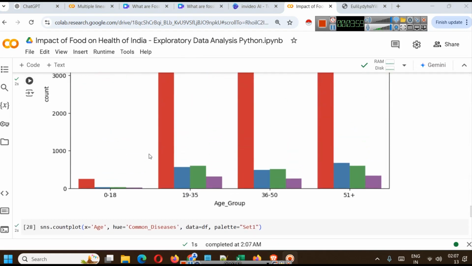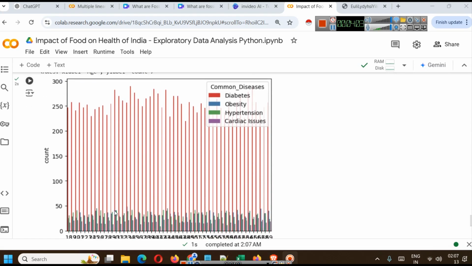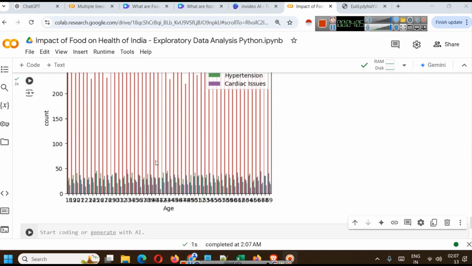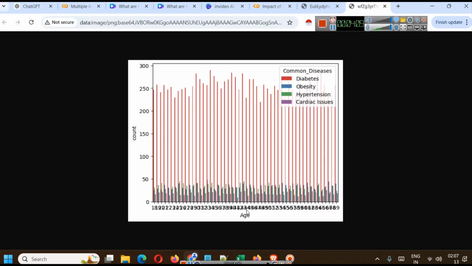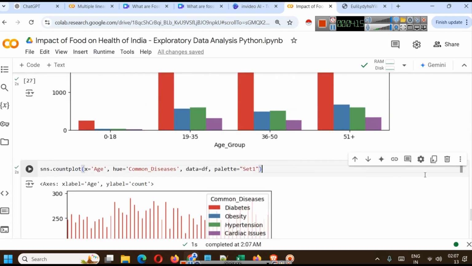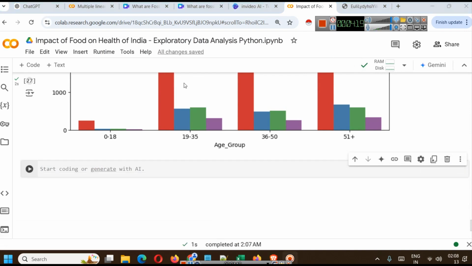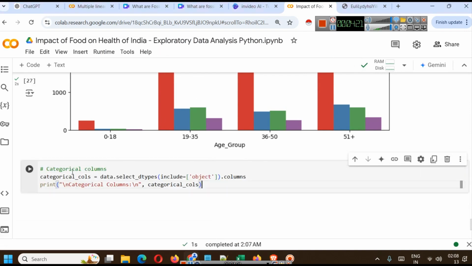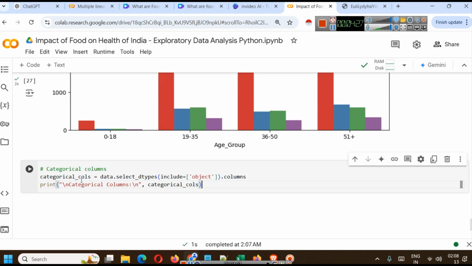If we had not used this group by, then you would have got some output like this, which was very hard to understand. That's why, instead of using all the age values, we have simply grouped the data. So grouping data becomes very important for finding out these values. Obviously, we have done some analysis, but a simple procedure is to list your categorical columns also.